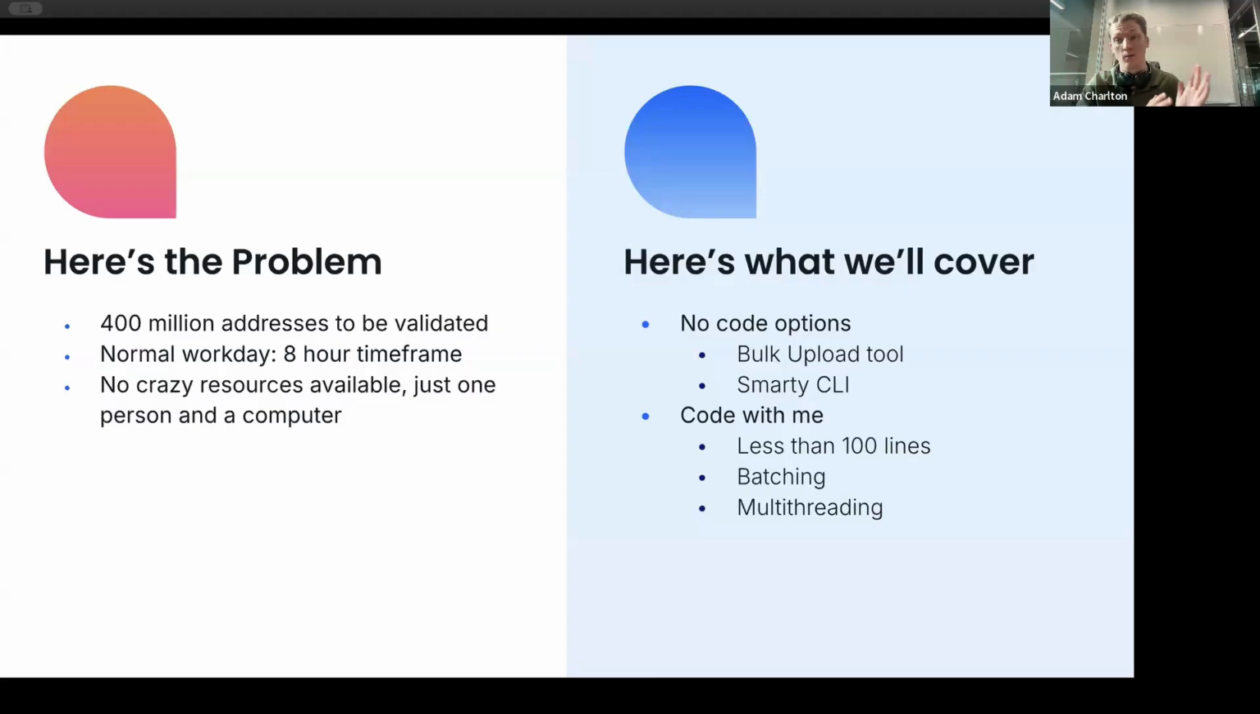These are high volume, low code, no code options. And then we're going to be doing coding for the second half. It's not going to be egregious, less than 100 lines of code for the whole thing, but we are going to be delving into some topics like batching and multi-threading. And we'll see where that takes us.